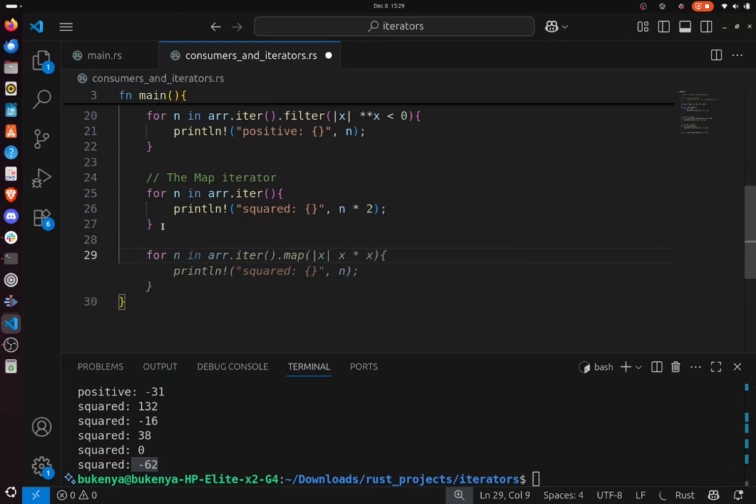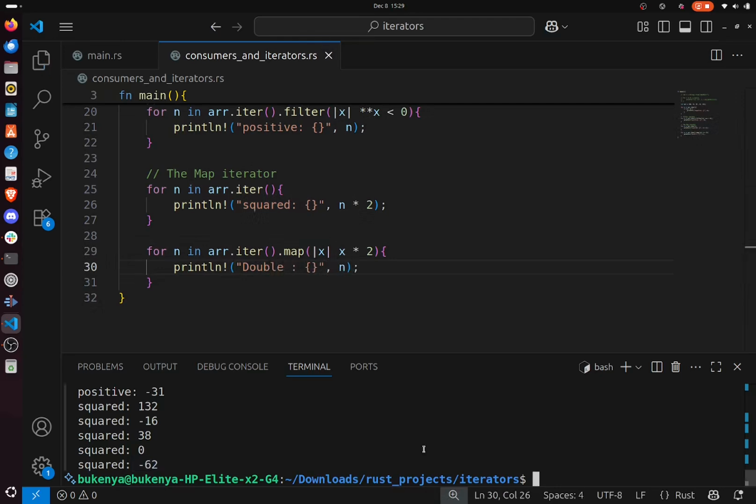So we say for n in array.iterator.map, so we append the map and then we write a closure or an anonymous function, and then we are multiplying x by 2, not by x. This could be any variable. It could still be n. And then this is not squared. This should be double actually.